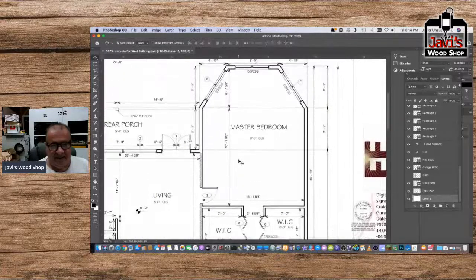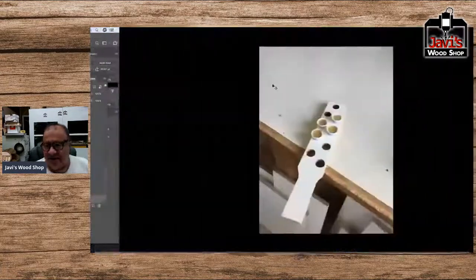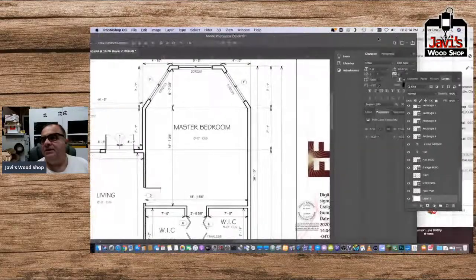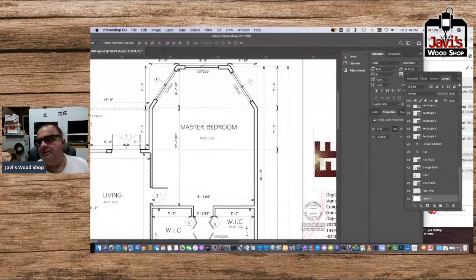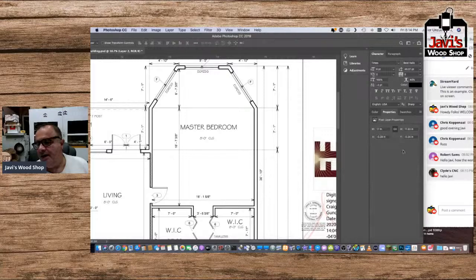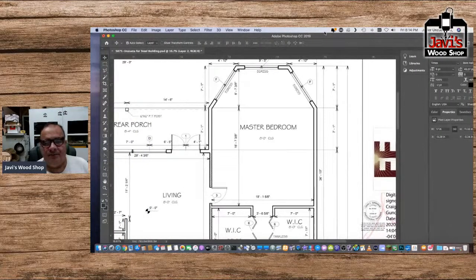So, master bedroom, which has the... let me double check if anybody has any comments. Hang on a second. Oh, no, it's over here. There it is. Hey, Clyde, how's it going? And alrighty, so no comments yet.